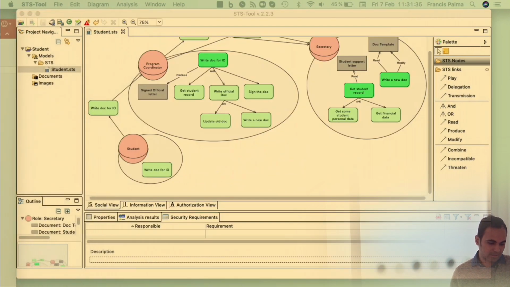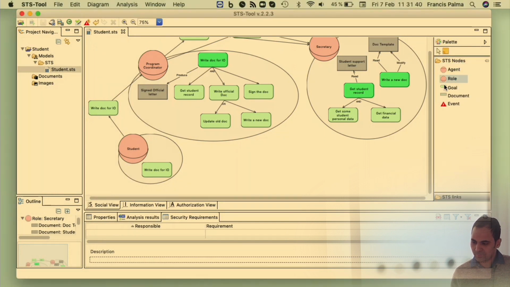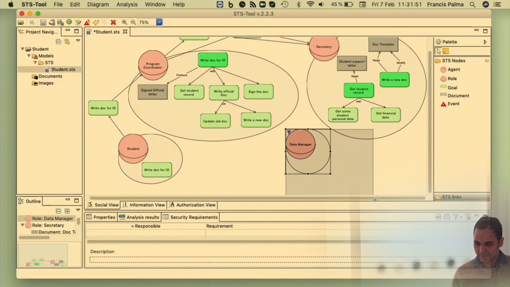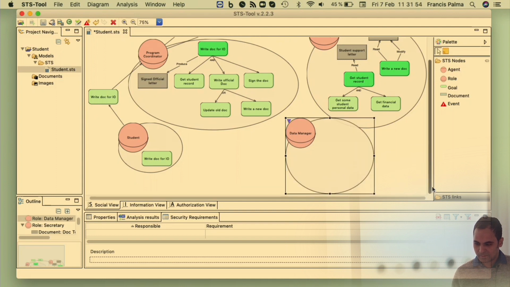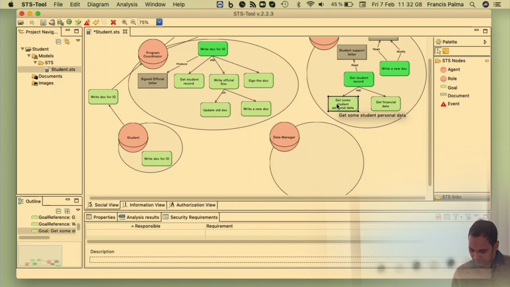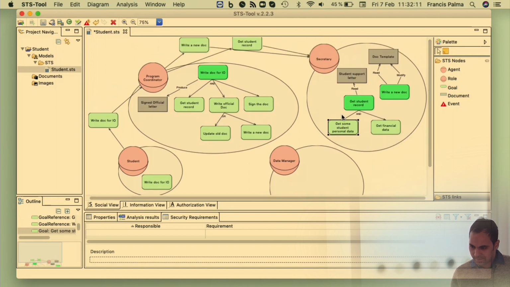The data manager is managing the database, of course. So we have this new role, let's say data manager, who is responsible for managing, sharing and providing data to authenticated users. So to fulfill this goal, the secretary will need some data.